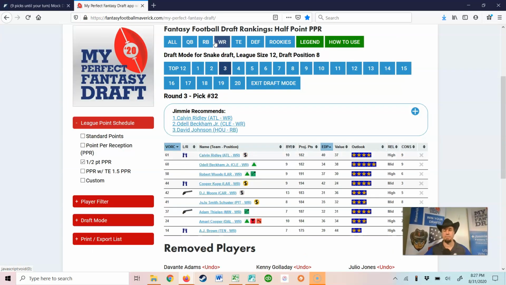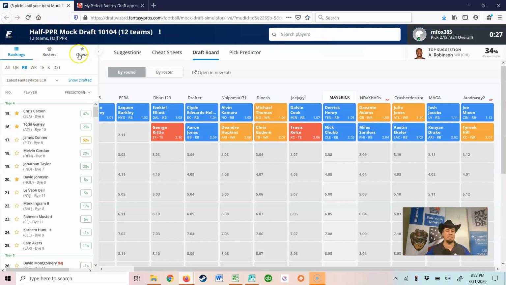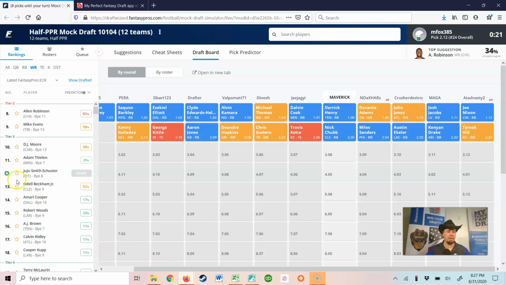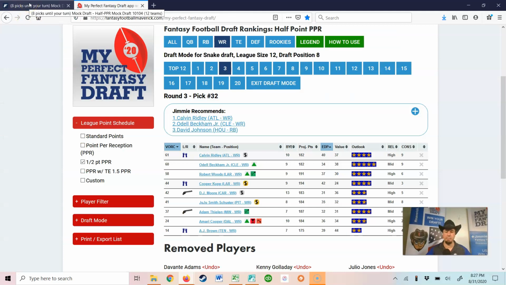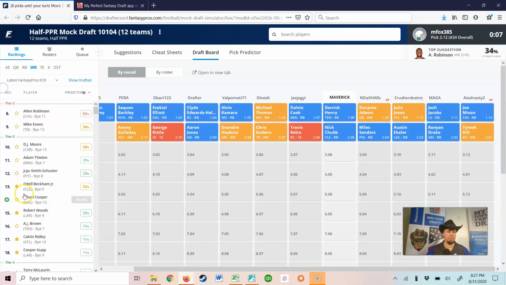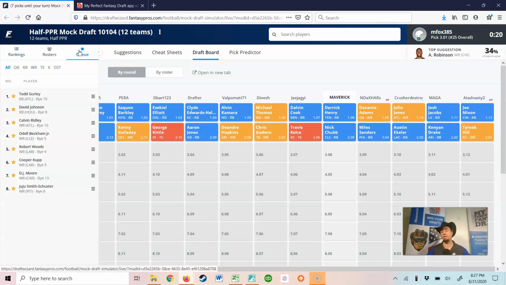And wide receivers, excuse me. We got a ton, right? So we got Ridley, Beckham, Woods. Let's get all these guys queued up. So we'll go in wide receivers, and there's Ridley. There's Beckham, Woods, Kupp. Who else is on that list? DJ Moore, Juju Smith-Schuster. There's DJ Moore. There's Juju Smith-Schuster. And the reason why I like to use the queue is because now, look at this. We got a nice big fat list of players to choose from.